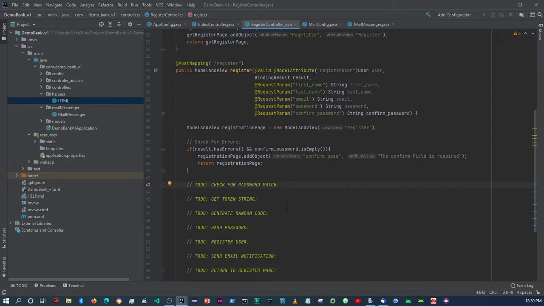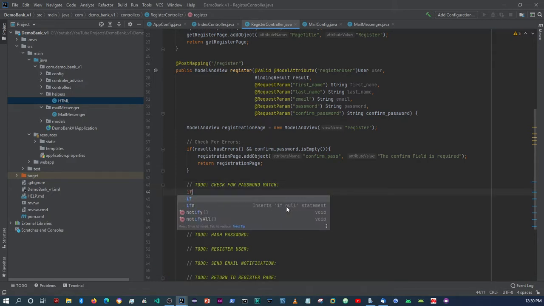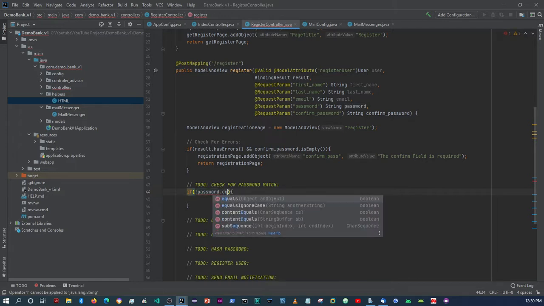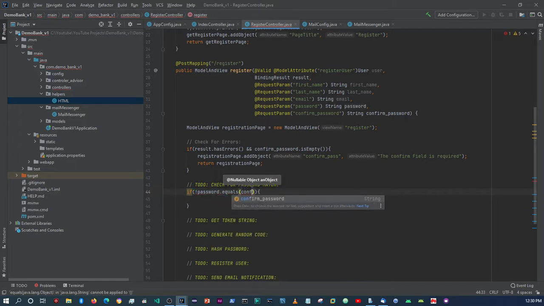All right, so here we're gonna set up an if statement. We're gonna say if password dot equals confirm password. So here basically we're checking if the password doesn't match with what the user typed in the confirm field. We then gonna return them back to the registration page.